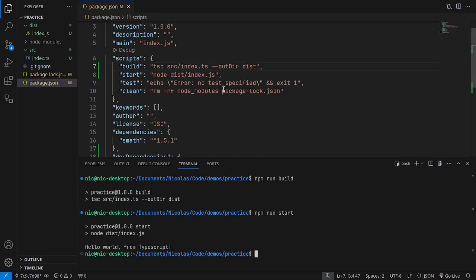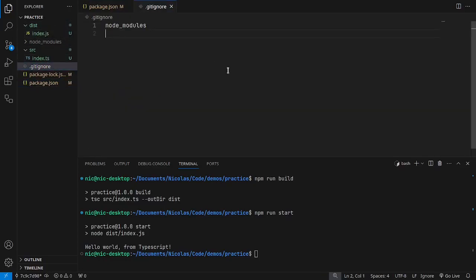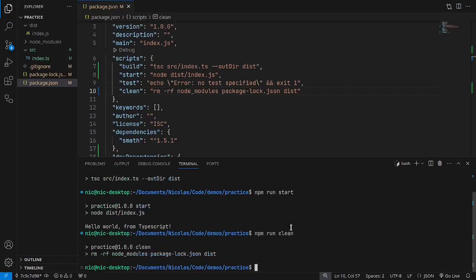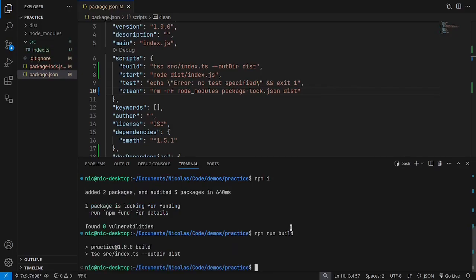So one other recommendation here is that we don't want to commit our dist folder. So I'm going to add that to gitignore. Also, I like to add that into the clean script. So when I want to do a clean, I clean out fully all of the build files, all of the dependencies, everything of that nature. So when I do an install, it's a fully clean install. So when I do npm clean, and then I do an install with npm i, and then I can do a build with npm run build. And now I have a fully cleaned up directory structure here.